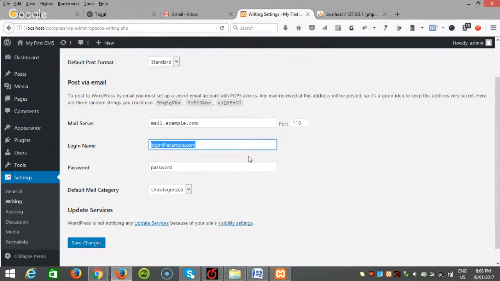For example, a journalist who has to create the news very immediately without logging into the admin panel. So he can just write something and send it to this email. And after sending the email, the post is automatically created when the email is received from the journalist. So this is very useful when you are using this feature to quickly create posts automatically.